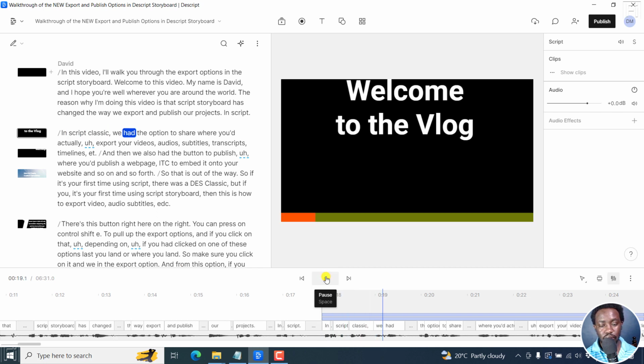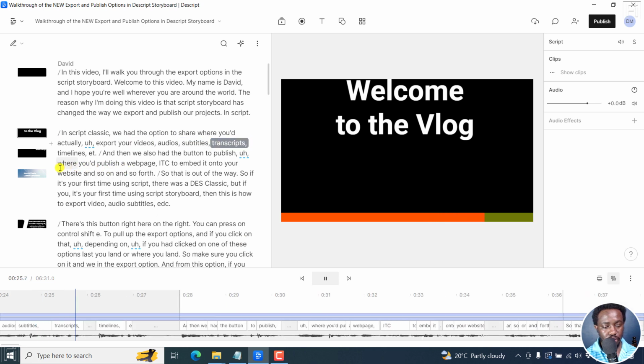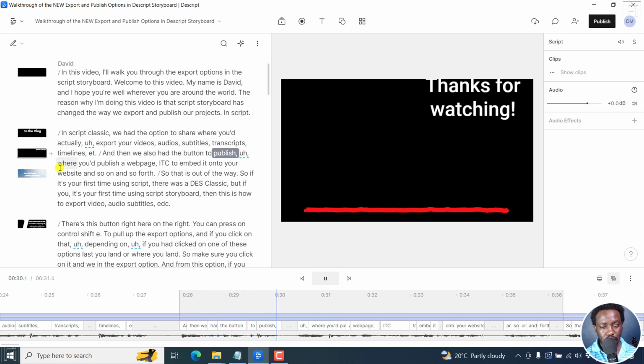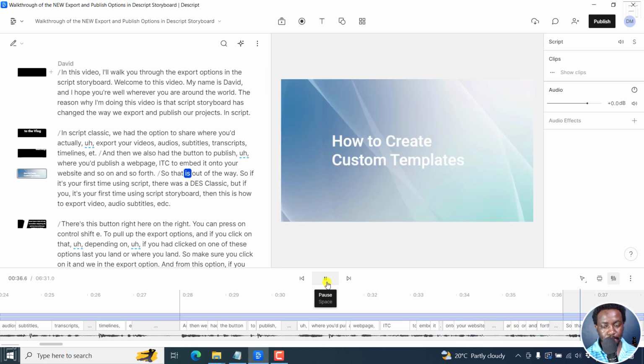In Descript Classic, we had the option to share, where you'd actually export your videos, audio, subtitles, transcripts, timelines, etc. And then we also had the button to publish, where you'd publish a web page, etc., to embed it onto your website, and so on and so forth. So that is out of the way.